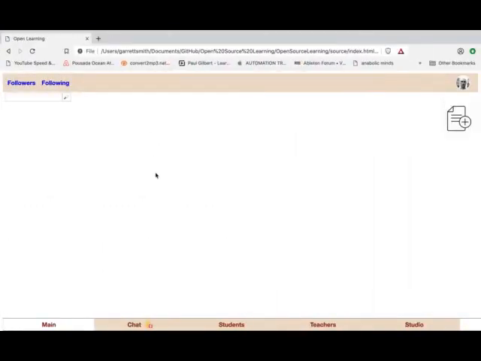Garrett Smith with the Open Learning Platform demo, where everyone is a student and anyone can be a teacher.